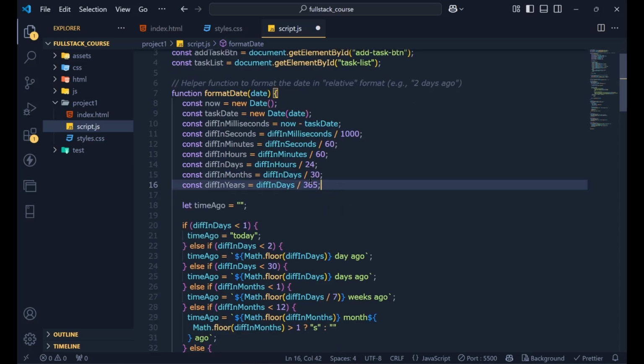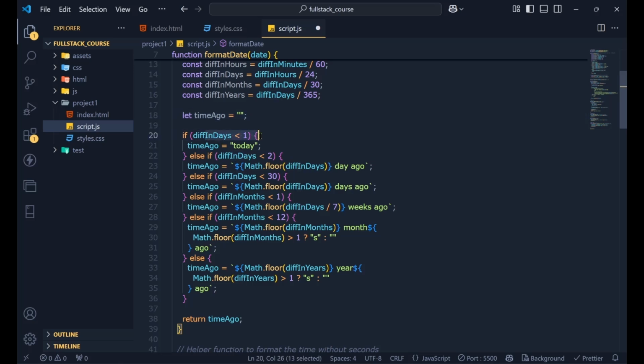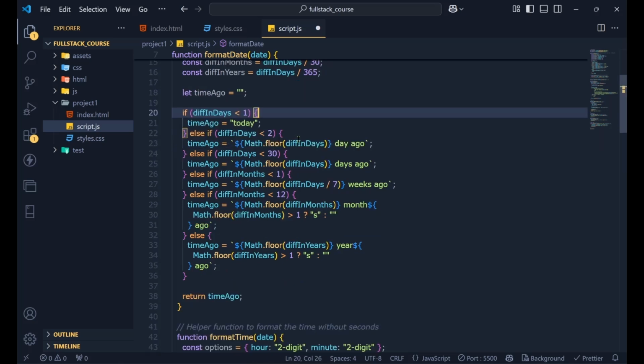Or you can say difference in months by 12 as well. It's the same thing. Now we have to finally return the time ago. So what we are saying is, if difference in days is less than 1, which means it was updated today only, then we set time ago to be today. If difference in days is less than 2, we make it the difference in days, day ago, because it's a single day, it's 1 day ago.